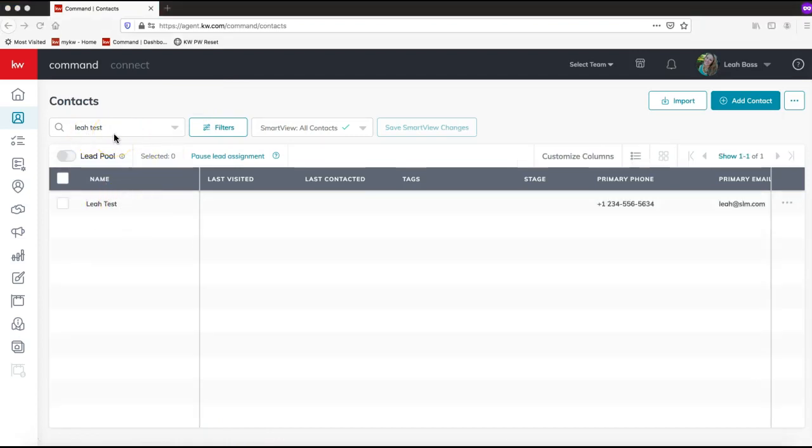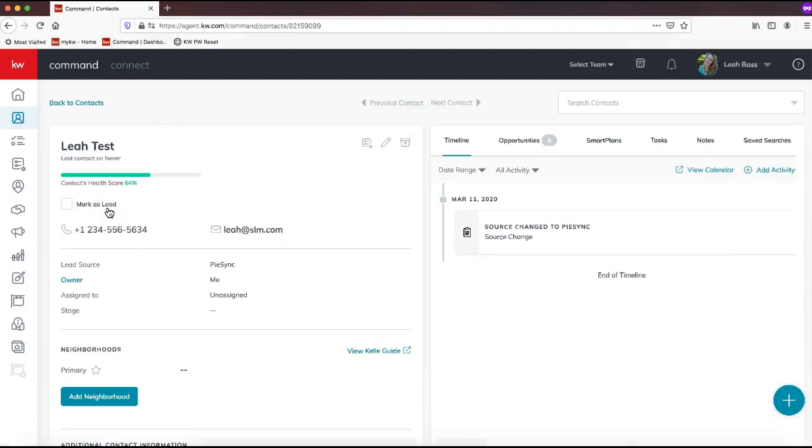So again, we use the search bar on the top left to search for that contact. And then click on the contact name to open that up. So from the contact, you'll click the plus sign on the bottom right, and you can add calendar event.